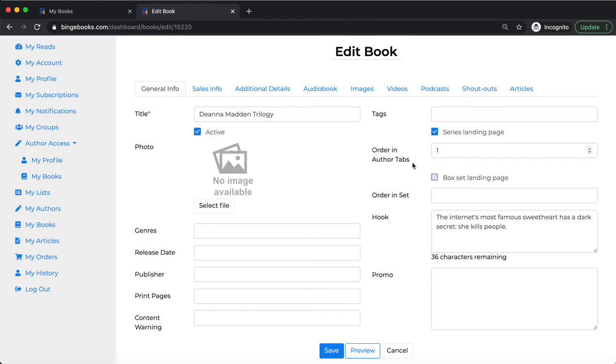The Order and Author tab determines, if you have multiple series, which one shows up first in your author tabs. So you can determine that order by putting a number here. You have a hook similar to your book, and these fields are all the same. For many of these, they might not apply as much to a series, so feel free to put in as many of these items as you'd like.